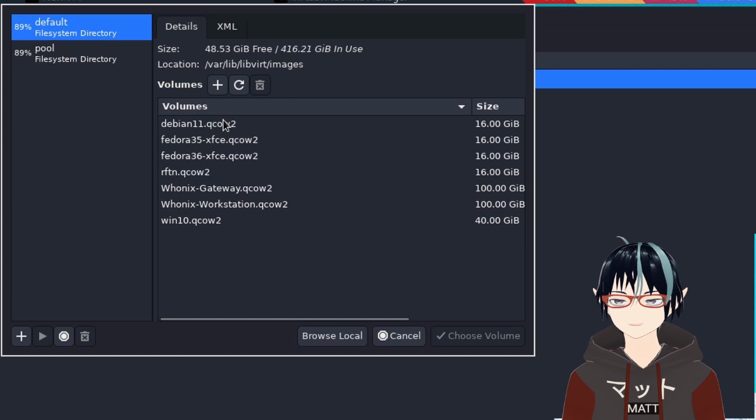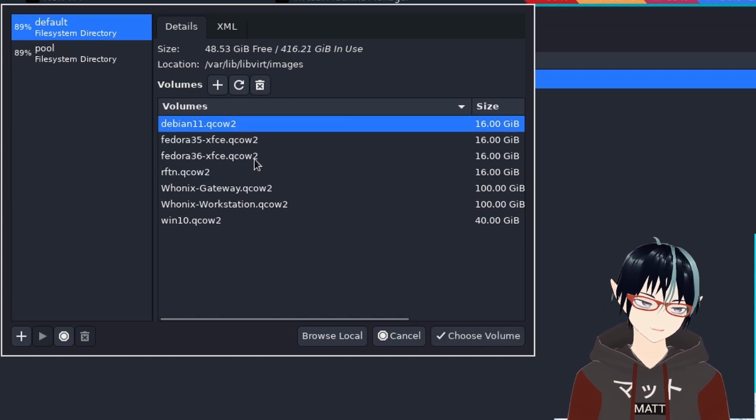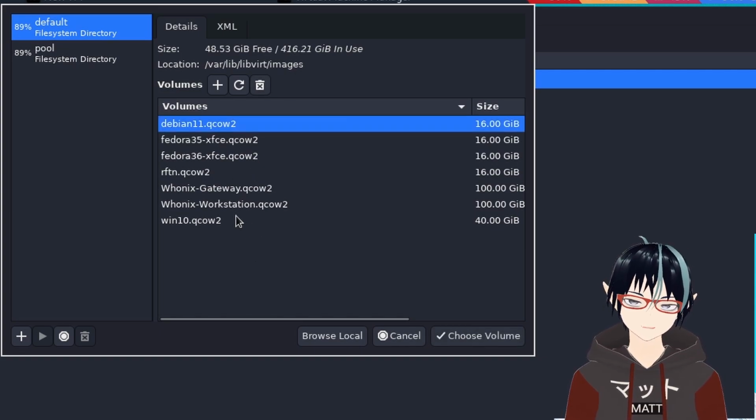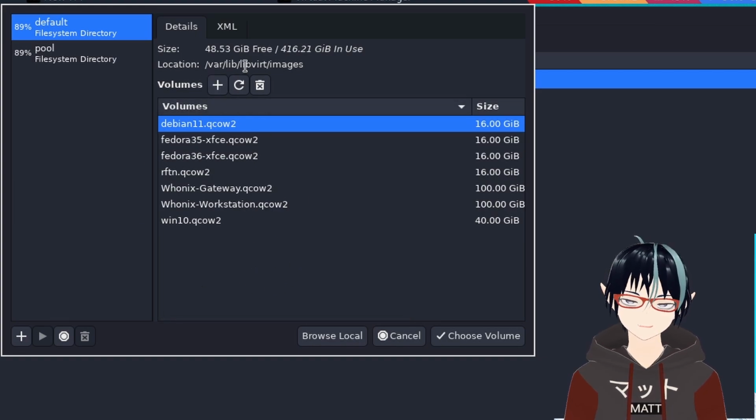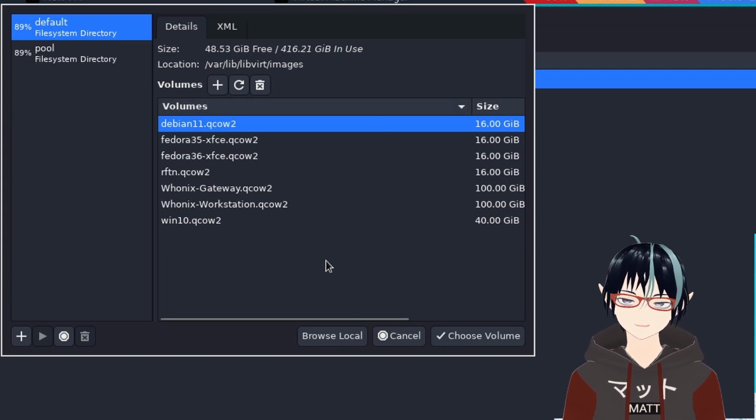By default, what they do here is they have a pool, and this default pool is where all of your virtual machine images are stored. By default, it's /var/lib/libvirt/images, and that's where they dump all of your images, right?